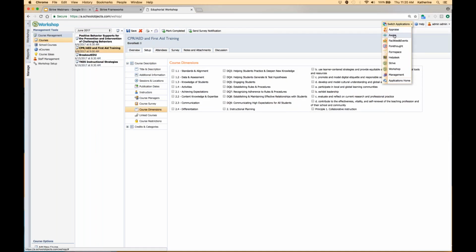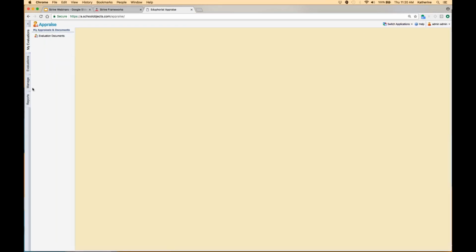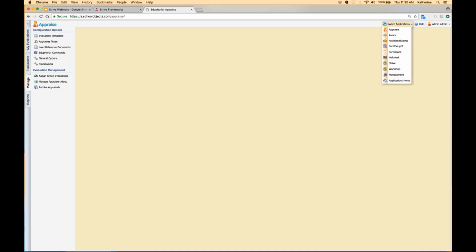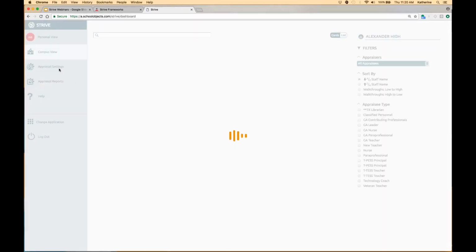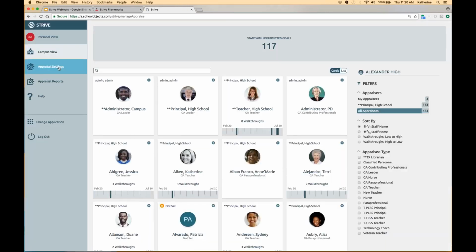Okay. Cool. You ready to go into appraise documents for evaluation? Let's go into appraise documents. Yes, ma'am. Okay, so Catherine's going into appraise because that is still turned on. But remember, appraise management can also be done in Strive. And so she's showing you now how Strive is also an access point for appraise management.